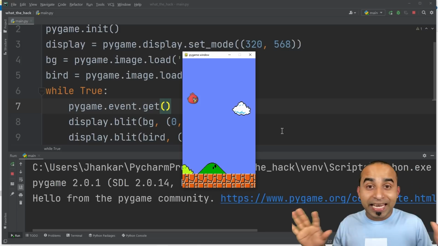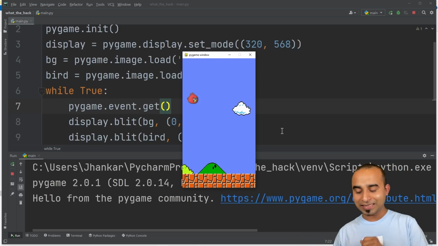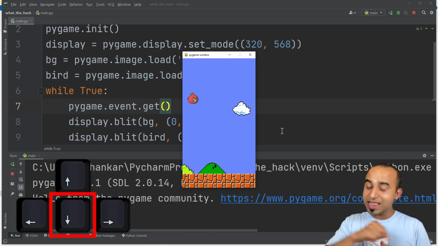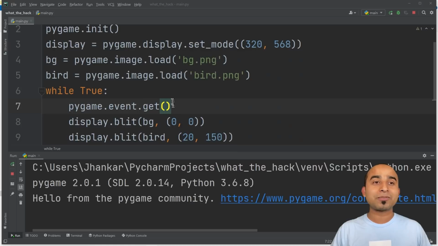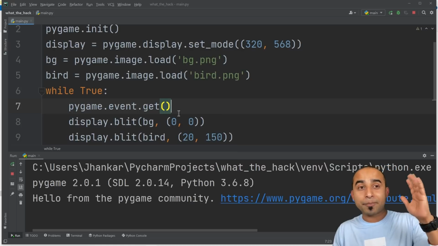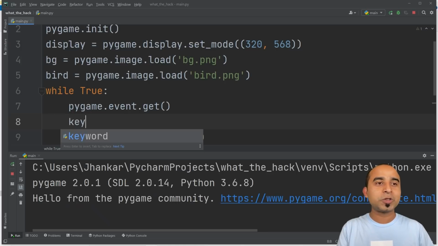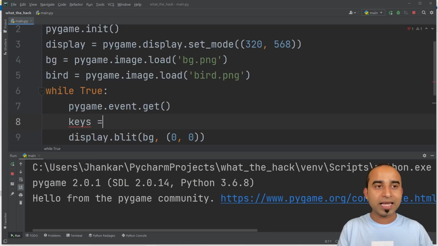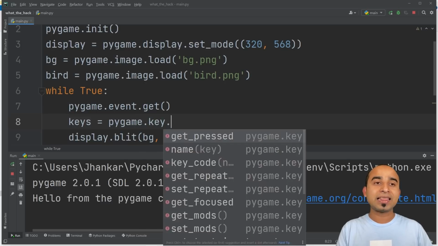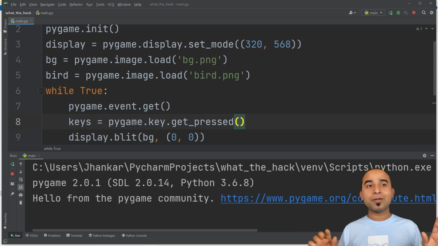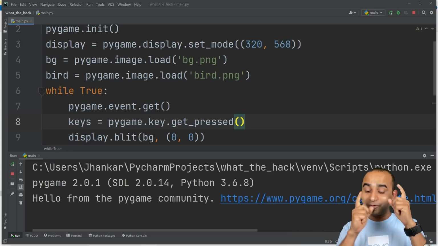And you can choose any key on the keyboard, but in my case, I'd be using the up key and then the down key on the keyboard. To capture whenever you click the up arrow or down arrow, you can do it in a super easy way. All you need to do is declare a variable called keys, and call pygame.key.get_pressed. That means if you press any key on the keyboard, pygame will capture it and tell you.